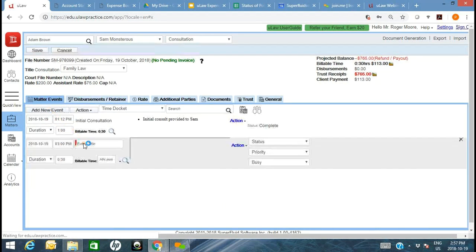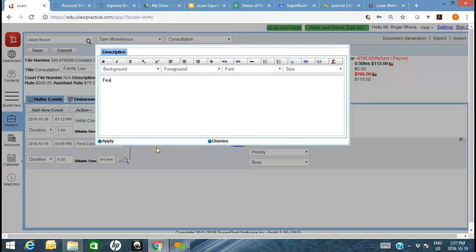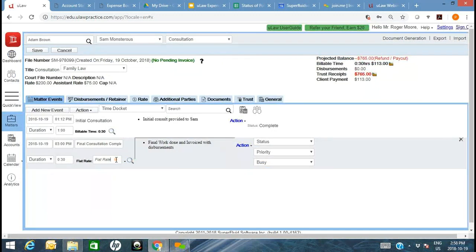Okay. So let's say we have a docket which says we've done this final consult, completed. Again, I'm just using random information, but this information would outline really what work has been done. So let's say I spent about 3 hours for the entire matter, and I'm charging a flat rate of 500, which would become 565, right? So I put my docket in.